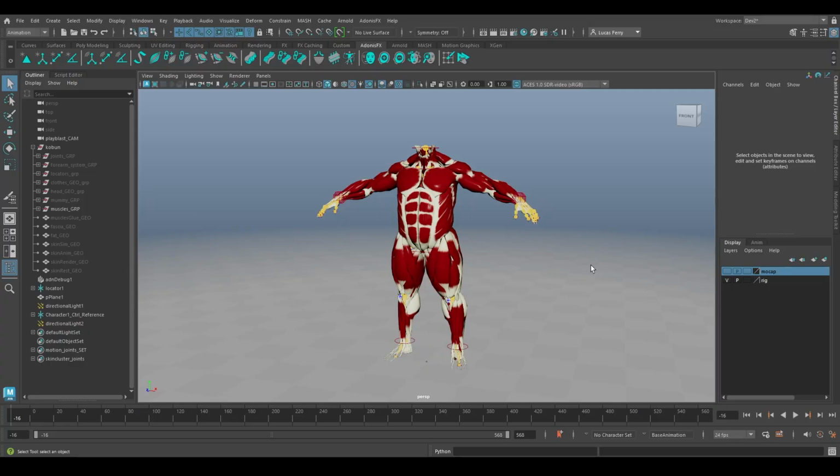Hello, so what I'm going to be showing you now is how we can transfer the AdonisFX rig setup from one DCC to another. In this case, we're going to go from Maya to Houdini, do some tweaks, and then bring the settings back inside of Maya.